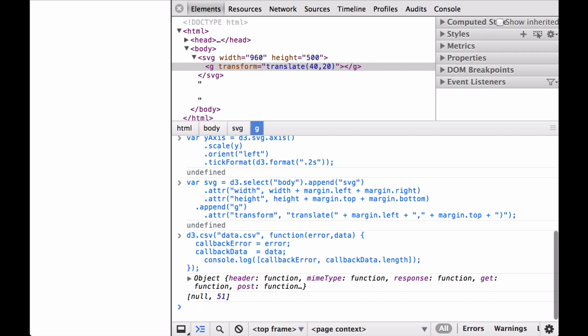Inside of the callback function, we have a console log of an array of the callback error and callback data length so we can see what is in each one of them. We can see that the callback error is null and that the length of the callback data array is 51 elements, which represents the 50 US states and the city of Washington, D.C.